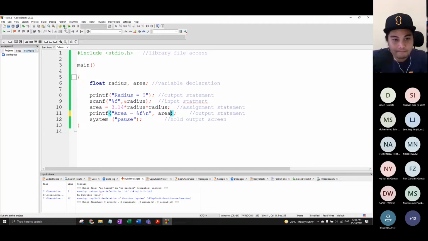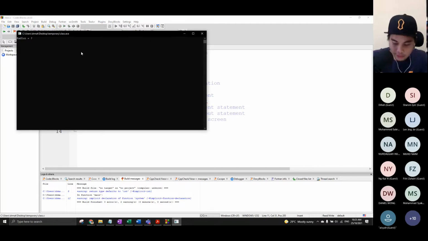So let's try again. Okay, I want to put 2.5. You can see the area is 19.625. How many decimal places? 1, 2, 3, 4, 5, 6. So that means the standard value for the float, if you haven't assigned, it will give you 6 decimal places. So you can see press any key to continue.